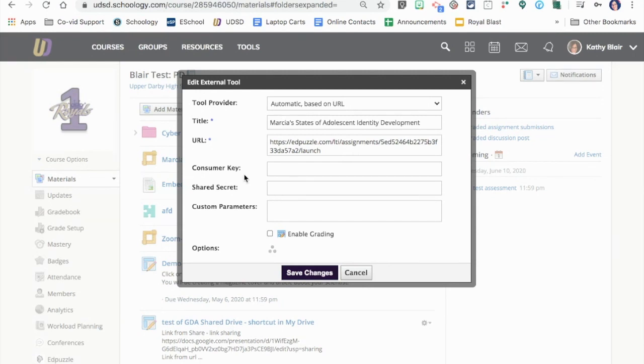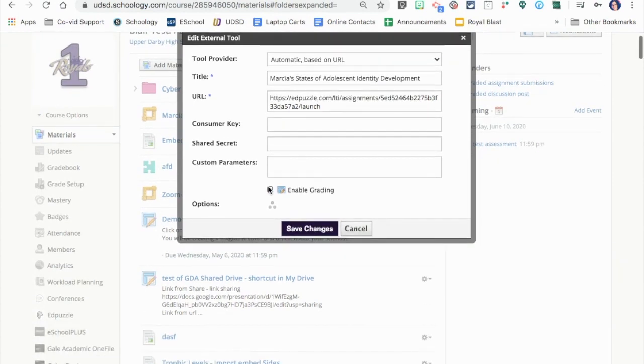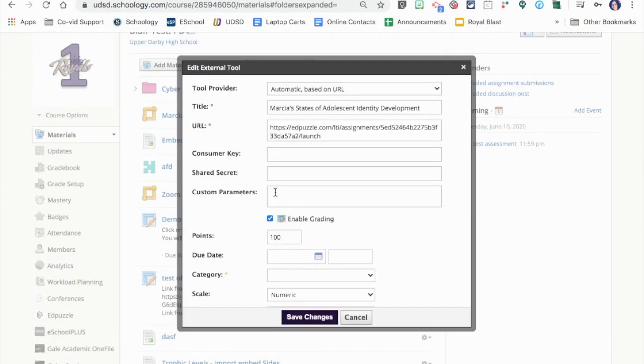You want to leave these two things empty. The consumer key and the shared key is already configured in the app. You're going to leave custom parameters empty as well, but you have to enable grading and you can adjust the points. Maybe I'll make that worth 25 points. You don't have to put a due date, but can, and you have to assign a category because remember, Edpuzzles are going to kind of grade themselves. So you need to do that.